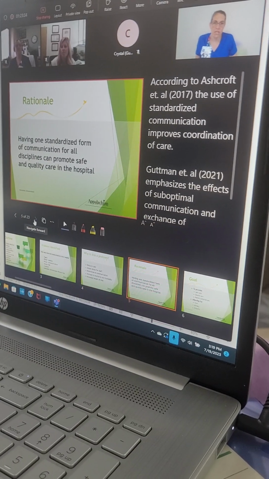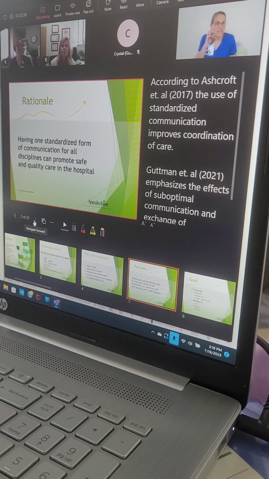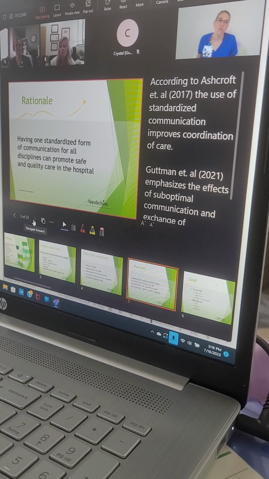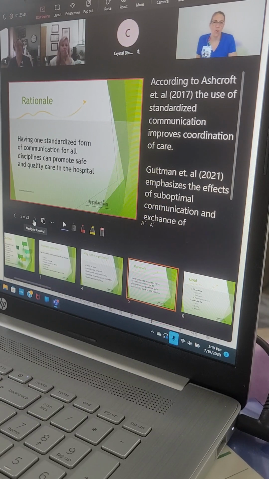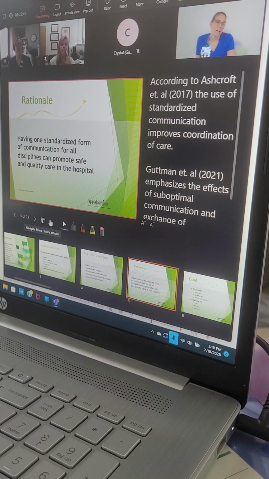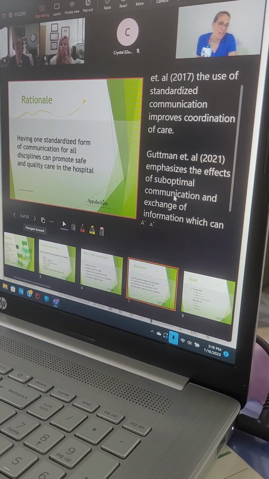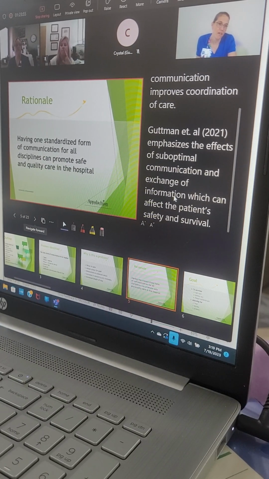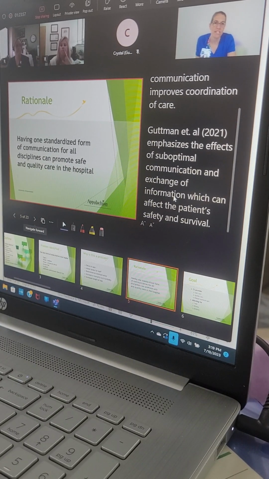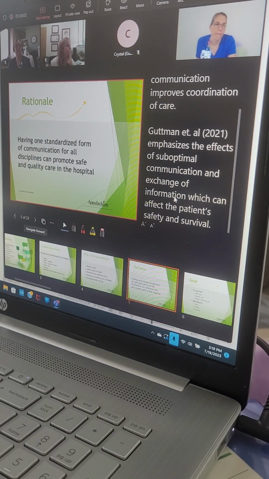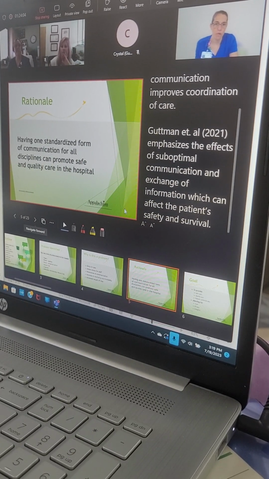Did they skip something? So the rationale behind this is to have one standardized form of communication for all the disciplines, so we can promote safe and quality care. I have several different references here from all different folks, but just for the sake of time for this meeting, I am going to let it be part of the PowerPoint, and people can review it if they want to. My teacher will just have to get over that. I apologize.